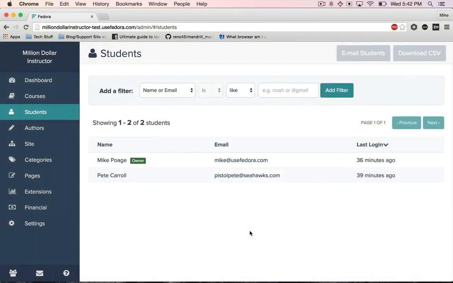Today I'm going to show you how to set up an author on your Fedora school with an automatic revenue share and admin access to help edit or change any of the content of that particular course. Now, this is a feature that's only available on Fedora schools with the professional plan, which is $99 a month or more. And if that's you, then this is certainly a feature that you may want to take advantage of.